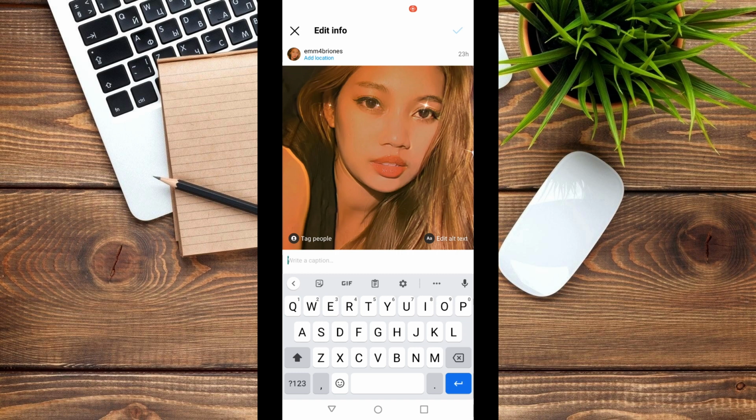There is an add location, tag people, edit all text. But the specific option that we're looking for, it says on the upper corner of add location, it will say add paid partnership label. However, in my case, I do not have that one.